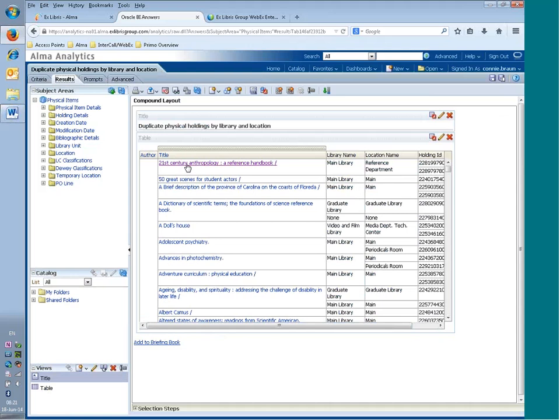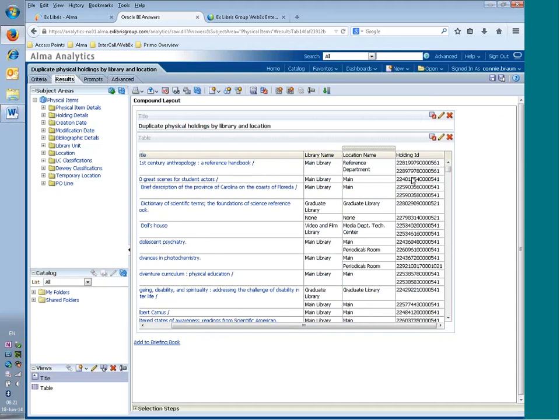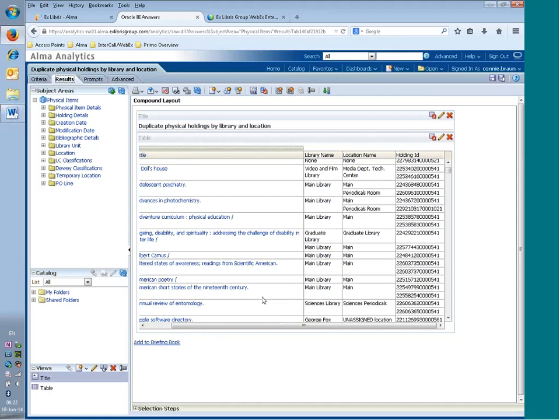We have again, for example, the 21st century anthropology. Actually, that one's showing that we have the duplicate holdings. We're seeing the brief description of the province of Carolina, again, duplicate holdings, dictionary of scientific terms where we have graduate library and none, and different sorts of combinations in this particular case.